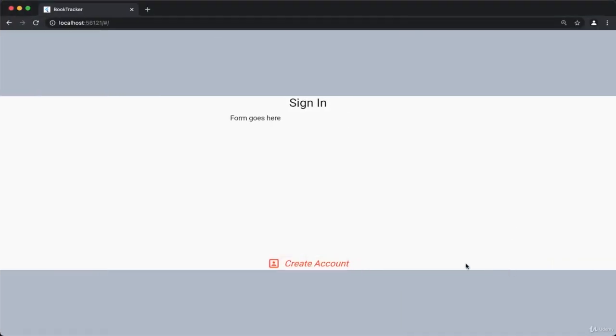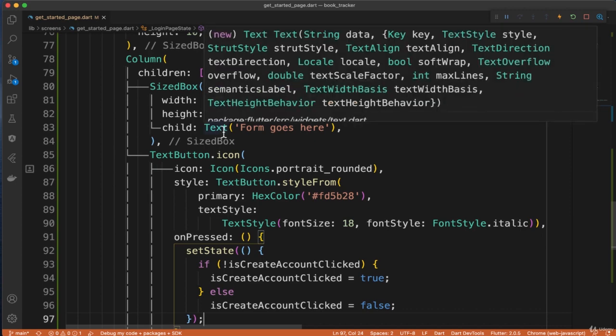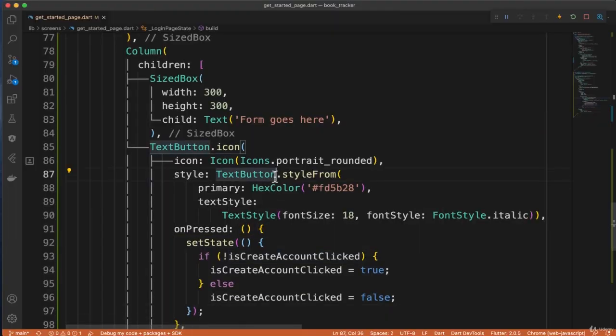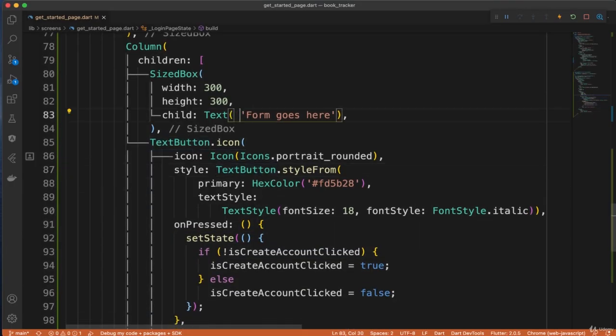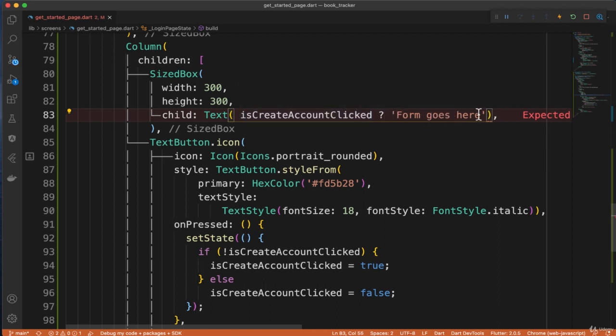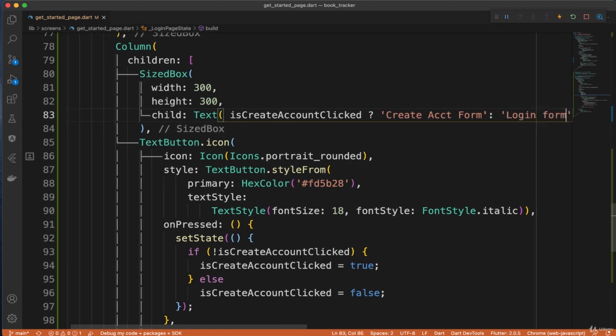Now to see this in action, we're going to play a little game here. You see here, we have this text that says form goes here. Essentially, we're going to change this according to the state of our boolean when we tap create account. Fun. So let's see, how do we do that? Well, here's what I can do. Inside of this text here, I can call the isCreateAccountClicked, and I'm using a ternary operator here. If isCreateAccountClicked is true, then this is going to happen: instead of form goes here, I'm going to say create account form. Else, with a colon, we're going to say login form, like this.